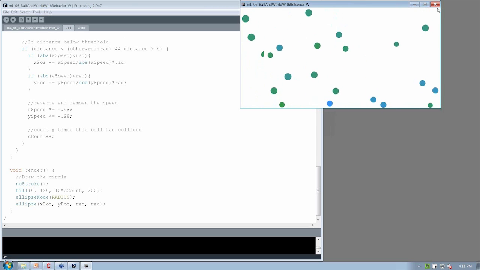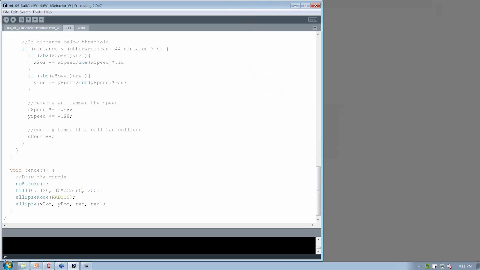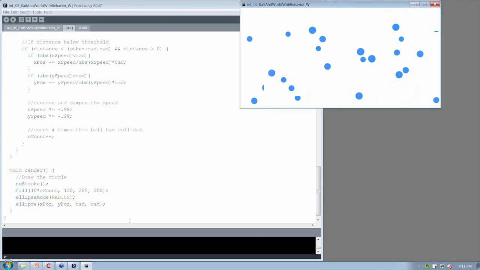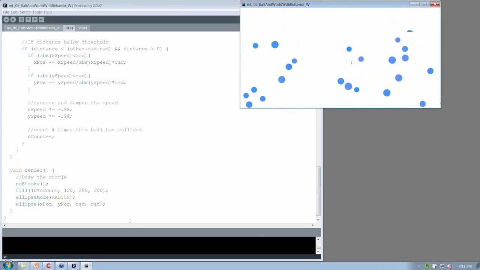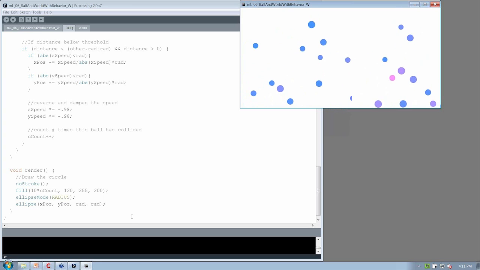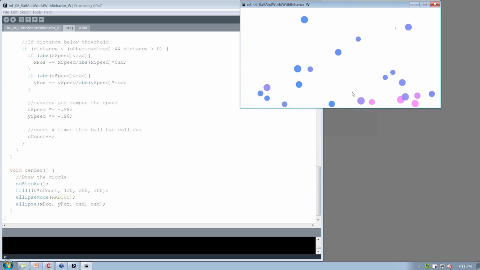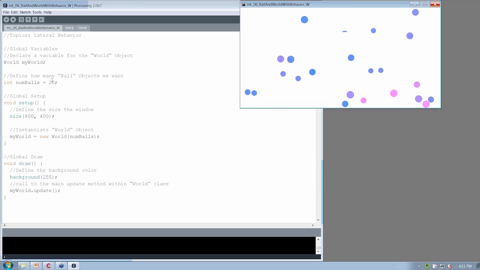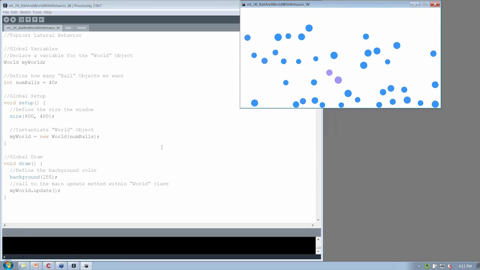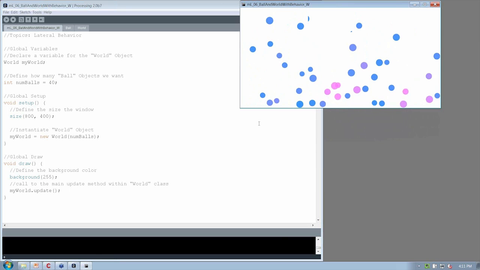This will be even more clear if we increase the number of balls inside the world. Actually, I don't like the green to blue setup, so I'm going to move this over to the red. So 10 times cCount and put this back to 255. So they start blue and they should start getting more magenta or purple. There we go. All right, so let's go ahead and increase the number of balls that we have to 40. And we can see this behavior a lot more clearly.